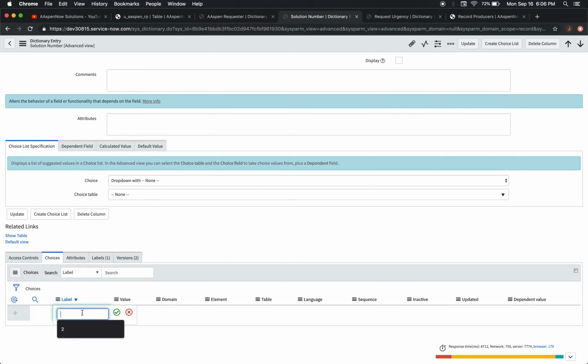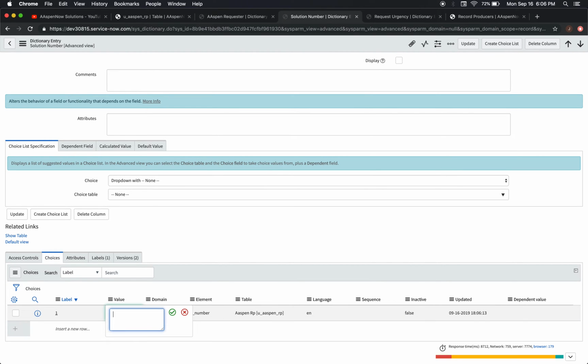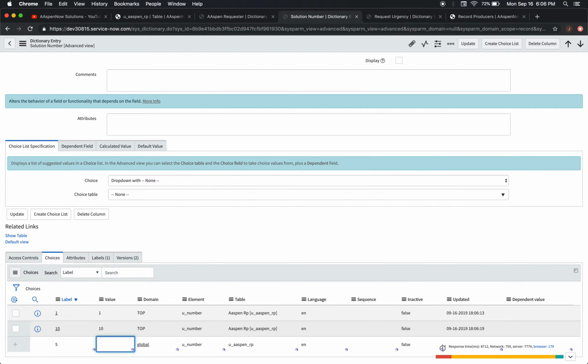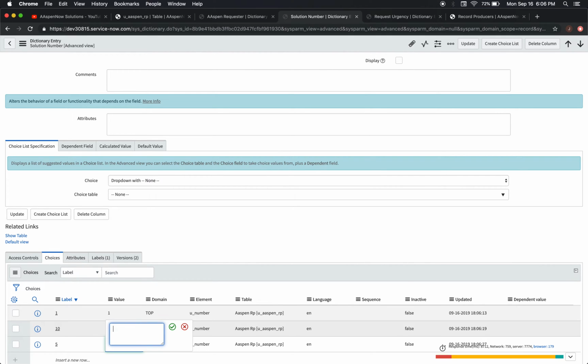So here I'm just going to put in 1, I don't know, let's do 10, and then let's do 5. Whatever, just pick some random numbers. Now, number 1 is, I want this to be first. So I'm just going to leave that blank. Then I'm going to go to 5. I'm going to put in a value of 100. And then here I'm going to put in a value 200.